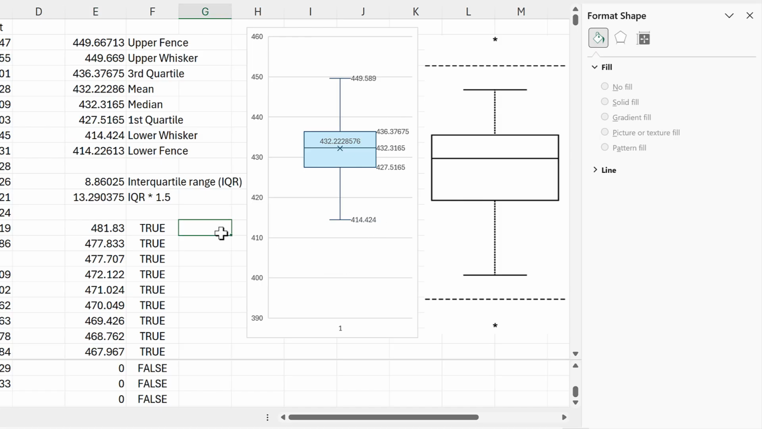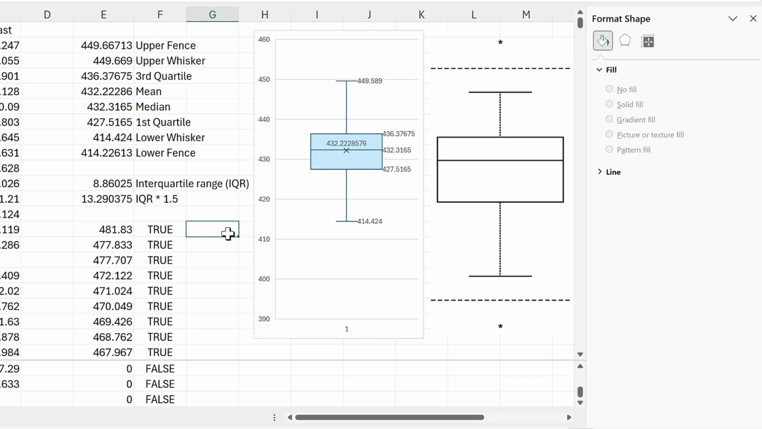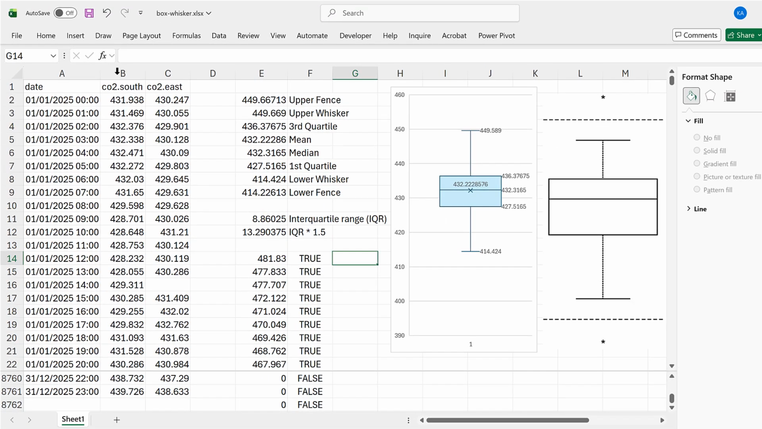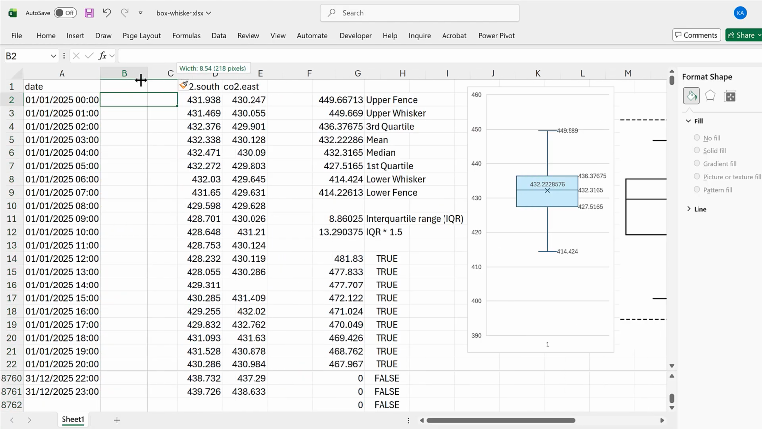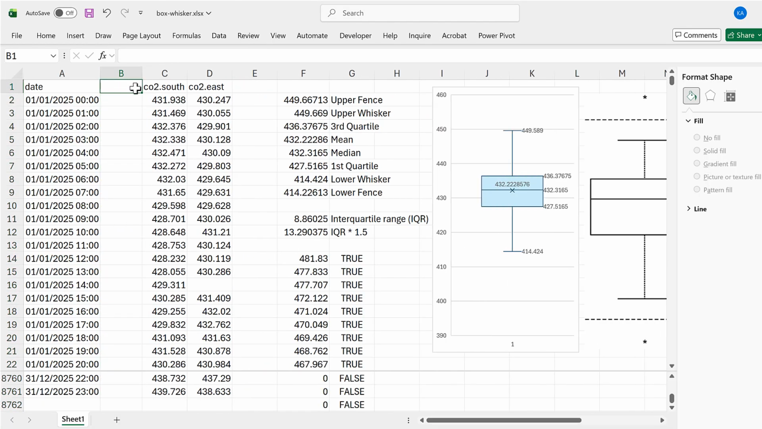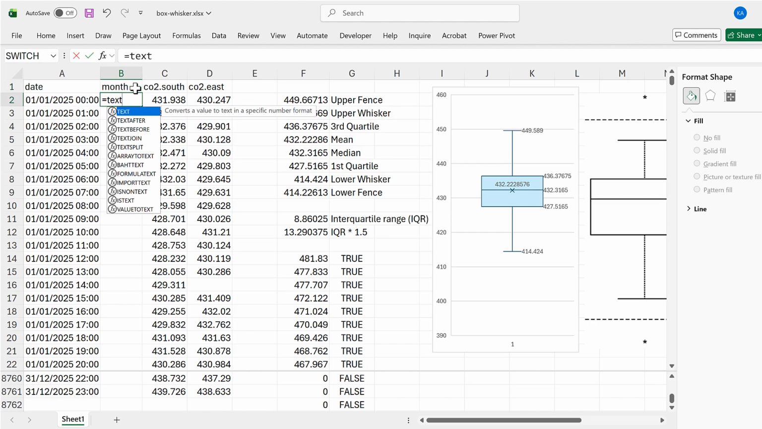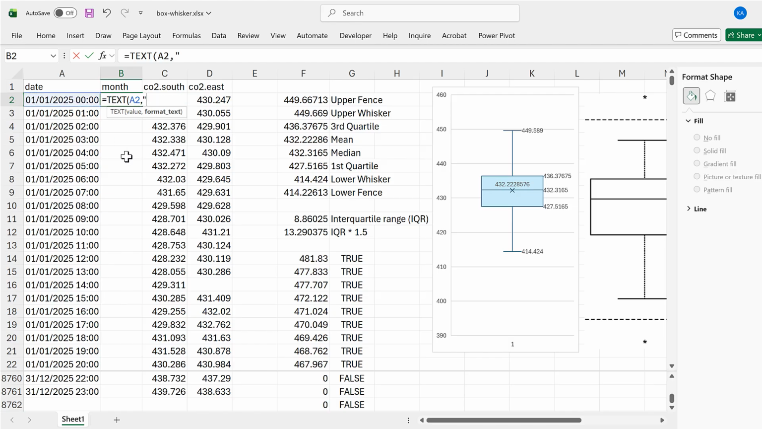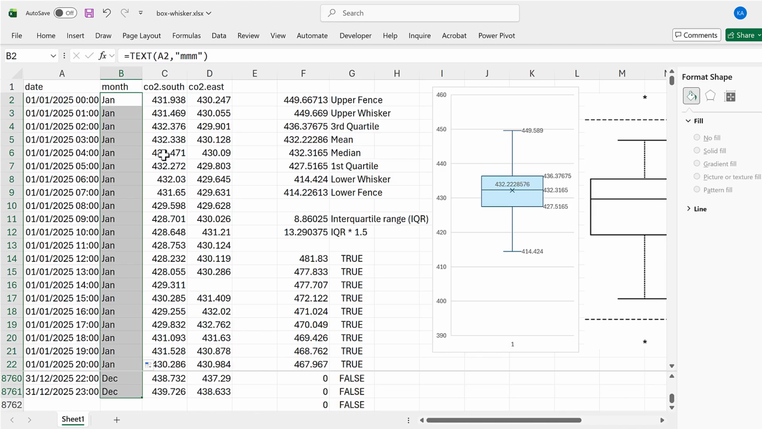The next thing that I want to do is plot multiple box and whisker plots on the same chart. So in order to do that, I am going to insert a new column here. And that column is going to be called month. And to get the months, I will use the text function and select the date and then format the date as 3 M's inside quotation marks. And that will get us all of the months.